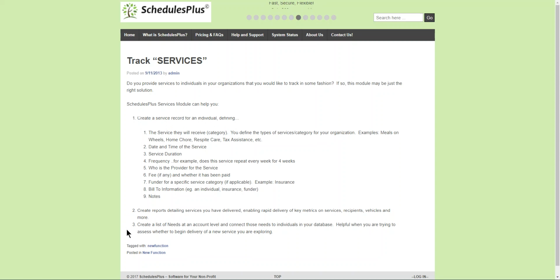And then finally, services can also enable you to create a list of needs for your account. Oftentimes, you're actually just interested in finding out if a new service you're thinking about may be a valuable service to your membership. So you can actually keep track in SchedulesPlus of individuals that have requested that or identified it as a need. And as that need grows and you have more and more people identified, then it gives you a nice base of information as to whether or not to begin that service.